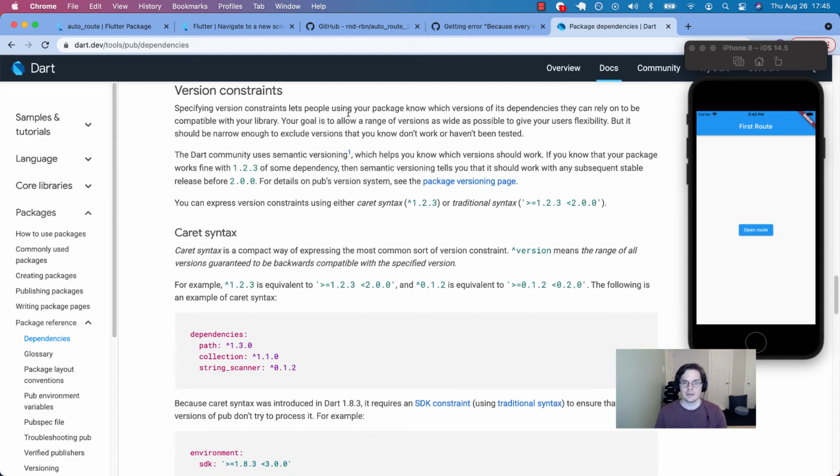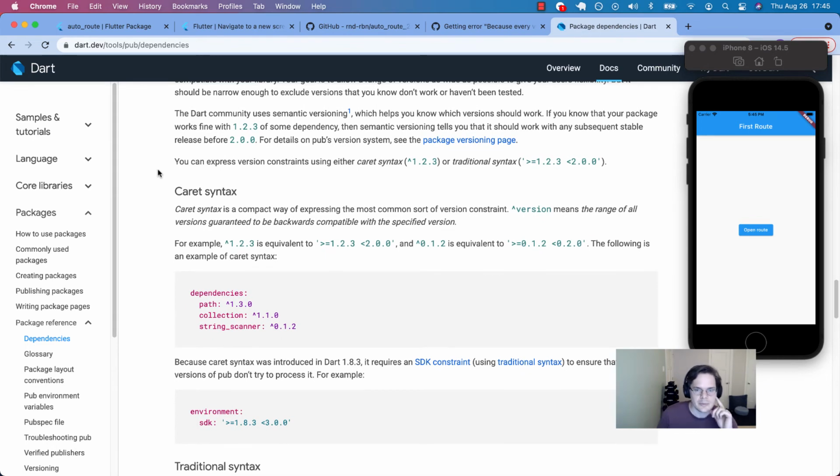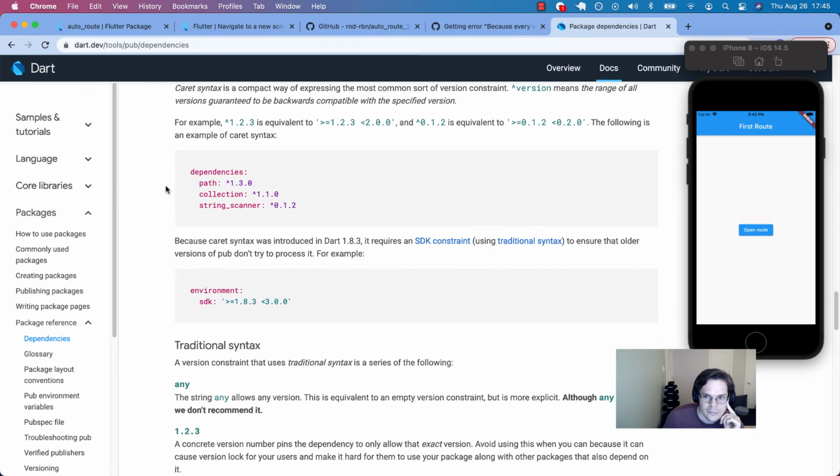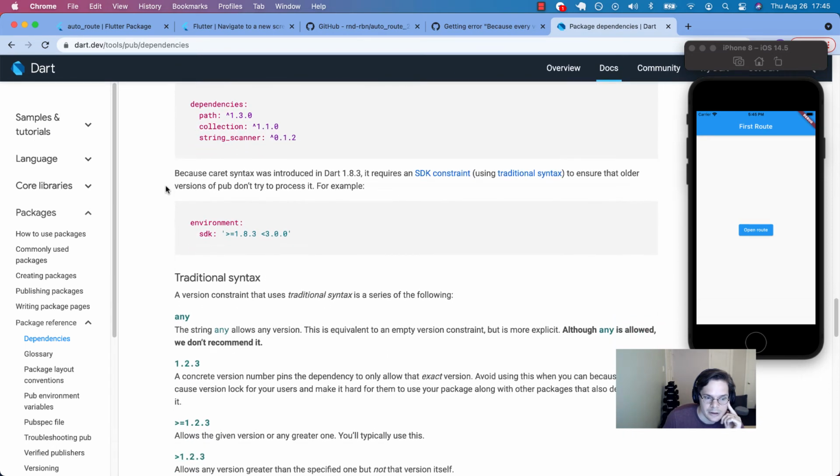Specifying version constraints lets people using your package know which versions of its dependencies they can rely on to be compatible with your library. I don't want to read all of this, but I do want to show you the caret syntax. That's the best way to do it. I mean, you've seen that with a bunch of different ones already in pubspec.